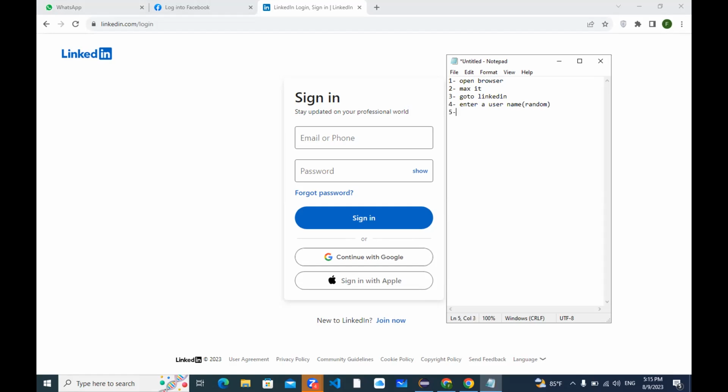Step number 5, you need to do it. Enter a password. Step number 6, you need to do it. Click on the sign in button. And that's all. Step number 7, you need to do it.